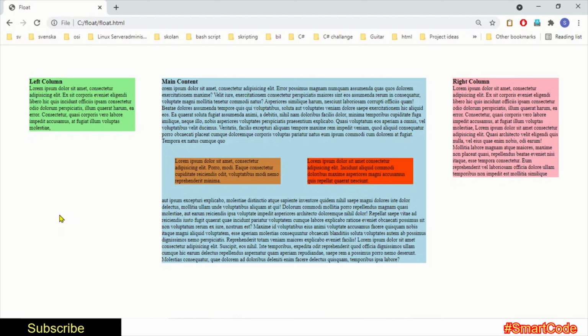So in the fifth and final part of the series, you will learn what some float layout issues are and how to fix them. So the last part is most important, and I hope you don't miss that.